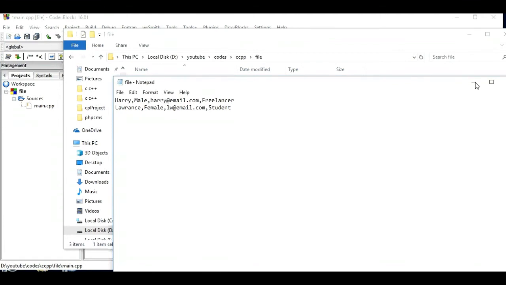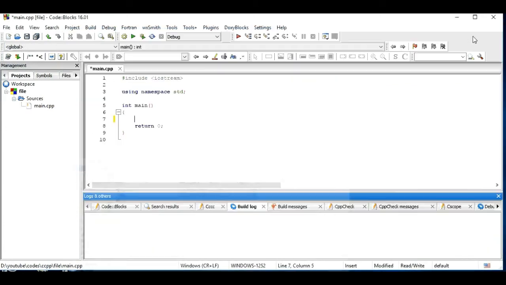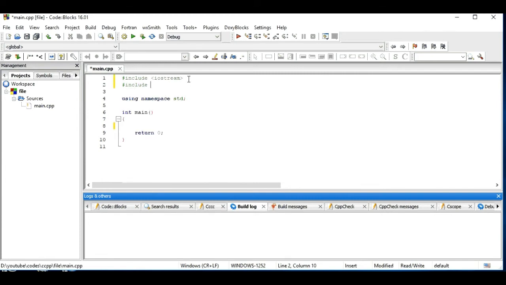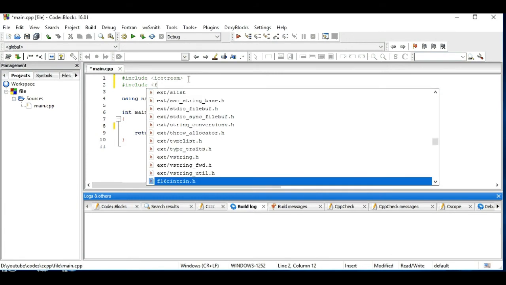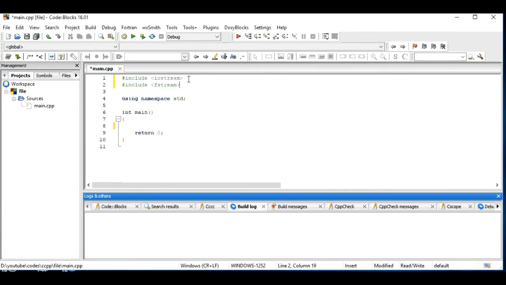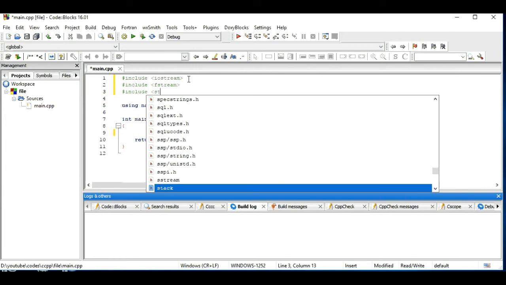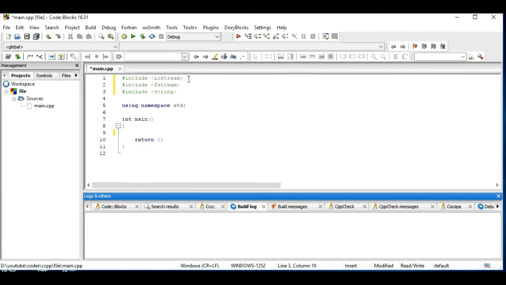As we have saved it, let's minimize it and we will go here. First of all we have to include some header files. First of all we should include the file reading header, that is fstream, file stream, and we are going to work with string, so I will include the string header also. Let's make an fstream. I will make a data stream here, ds.